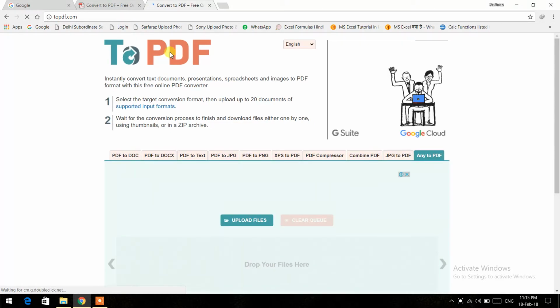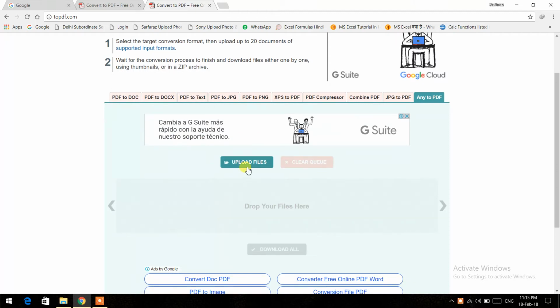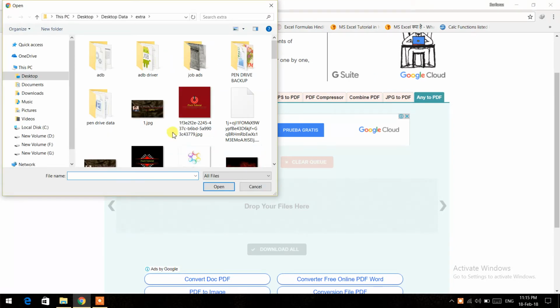and this is the page you will get. In this page you will get a button that is upload files. You have to select the file which you are going to convert. So let's just select a file. I'm going to convert first of all a document file, that is Word file.